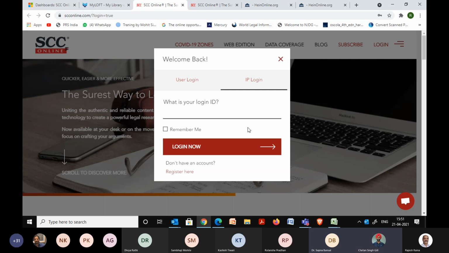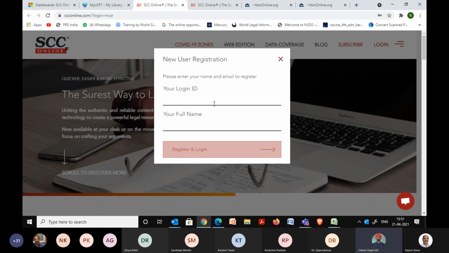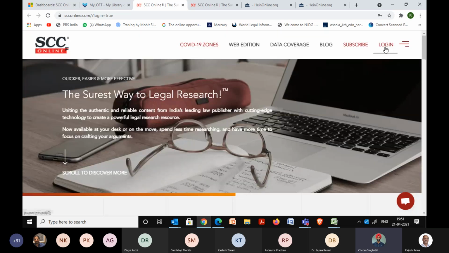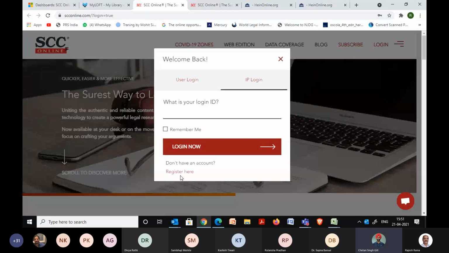Once you do that, if it lets you go in, then it's all good. In case it says the login ID is not registered, because you're not from the university and you're coming from a different IP, all you have to do is a one-time registration process. Mr. Anna, could you just go back? We'll show them again where the register option is. Right below the login now, it says register here.